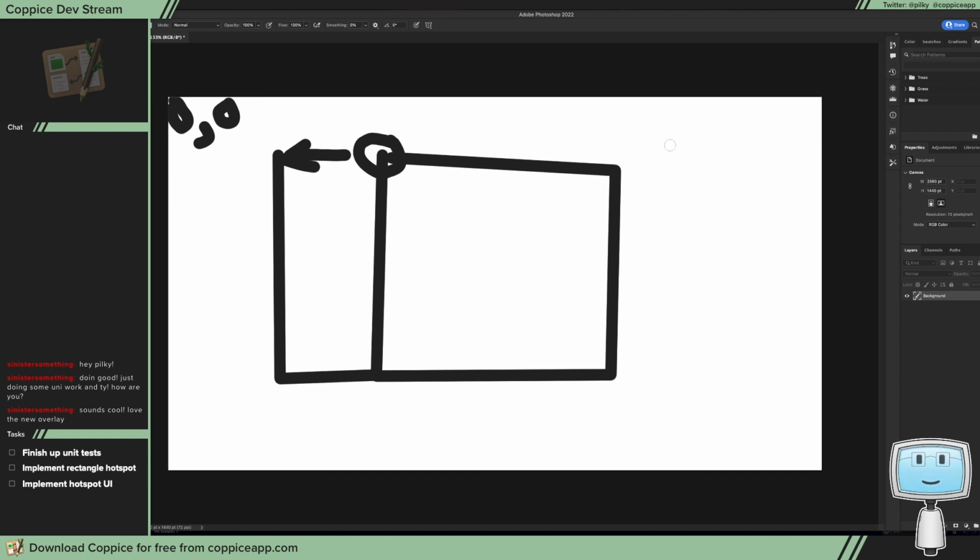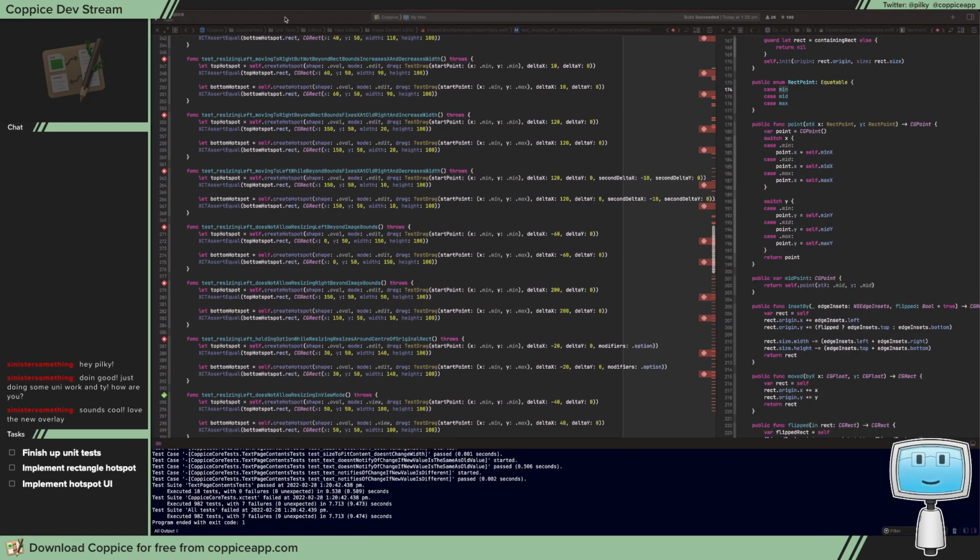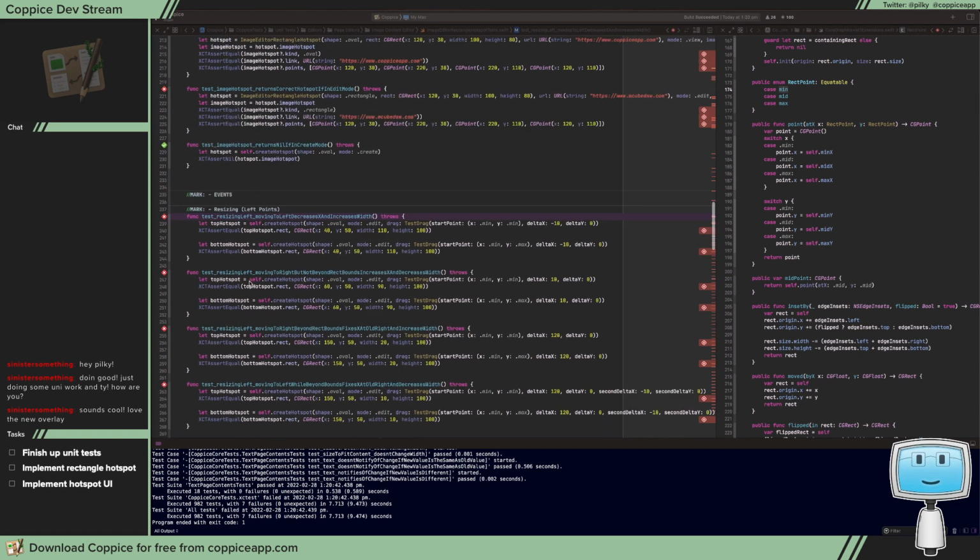So you need to work on all that, and also have it where you hold the Option key down, and if you drag to the left, it's also going to expand to the right over the center point. So I've got unit tests. All of this are doing the left points, both top and bottom.